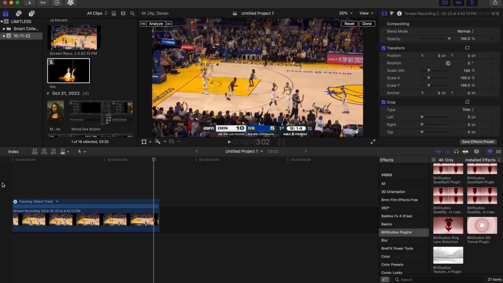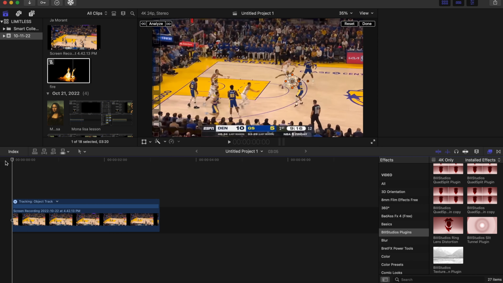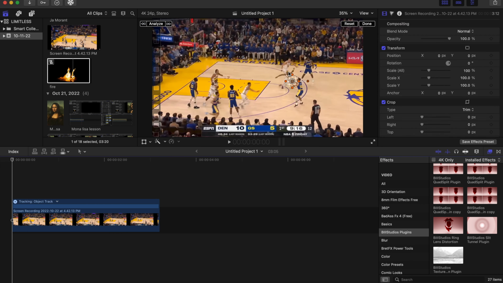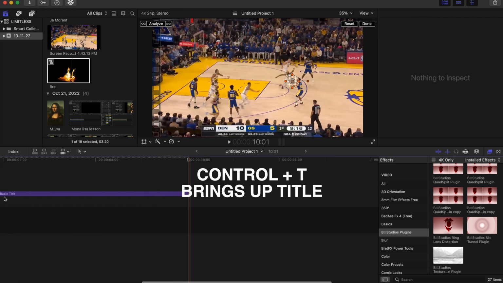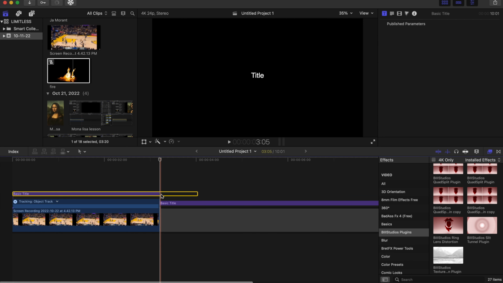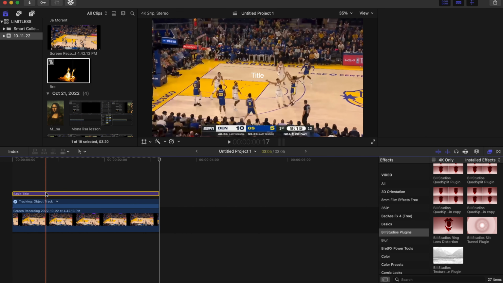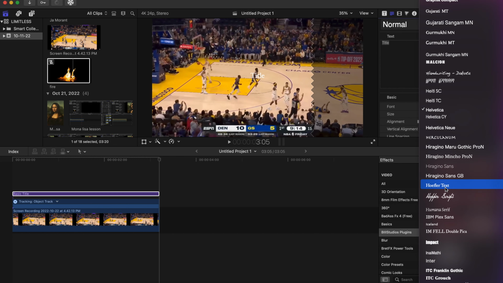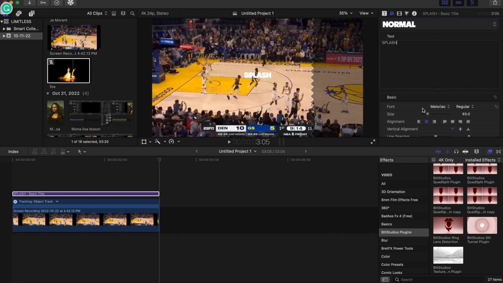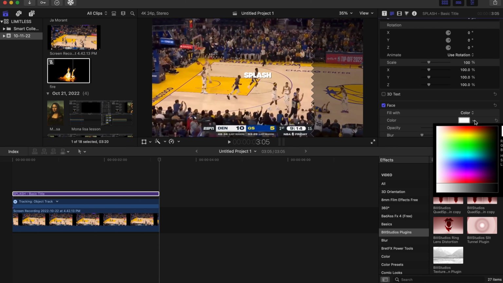So after you get that, now you're gonna add whatever you want to add to track to the clip. You can put fire, you can put words, you can put anything you want. I'm gonna try to put words to this. I'm gonna add a drop shadow. And I'm just gonna change the color to like the Warriors colors.